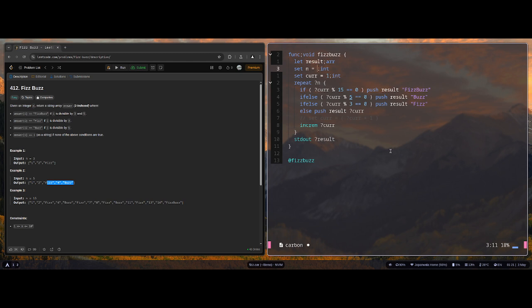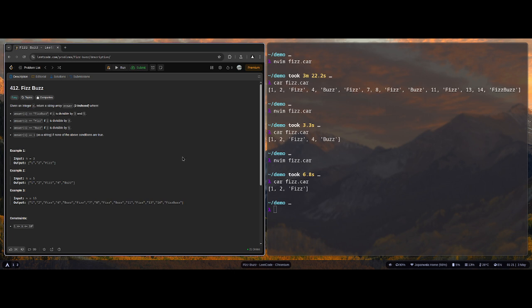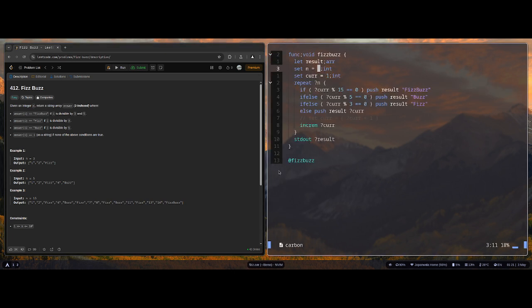Let's change it up to 3. And we can see it matches our output. So that is Fizzbuzz Leetcode 4112 completed in CarbonScript.